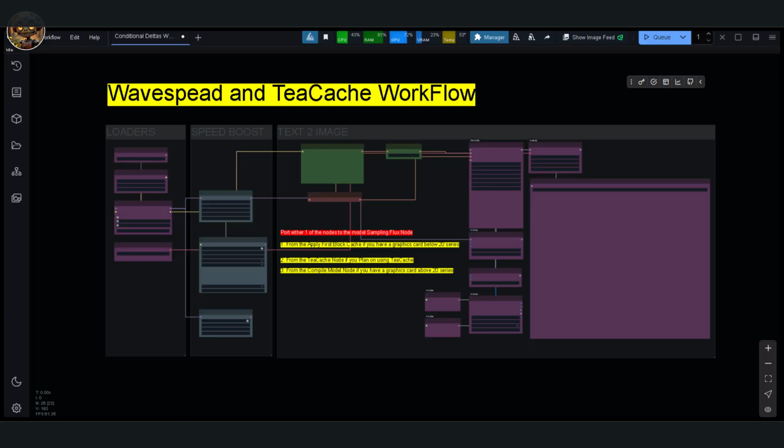That's why today, I'm going to walk you through how to install and use both the WaveSpeed nodes and the Teacache node. By the end of this, you'll have everything set up and running smoothly.